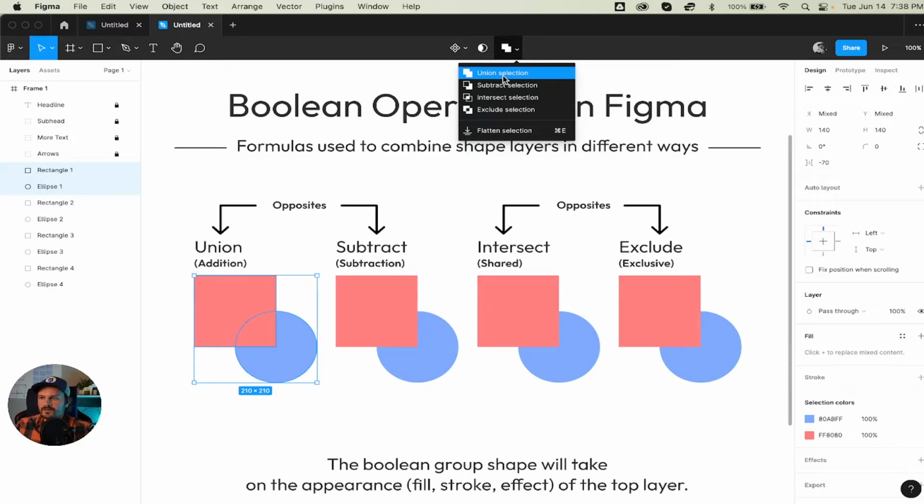And there are two hints available on the screen. The first one is the icon here for the union selection. That'll give you a bit of an indication of what's going to happen. And there's also the text at the bottom of the screen here, which states the Boolean group shape will take on the appearance, that is to say the fill, the stroke, and any effects that may be applied, of the top layer, in almost all cases. And so once you have an idea of what you think the union of rectangle 1 and ellipse 1 will look like, I'll give you another second to think about that.